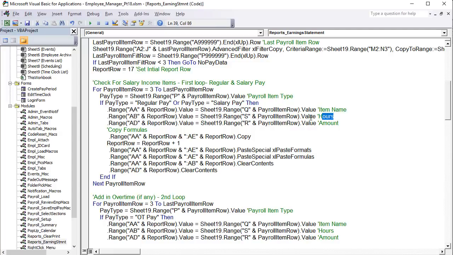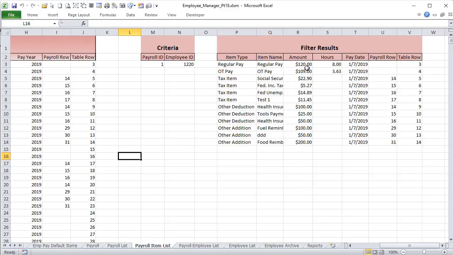So the hours would go here. The amount, of course, that's important. We put the amount right in AD, and that comes from R. The amount comes from R right here, column R. So the amount comes right there.